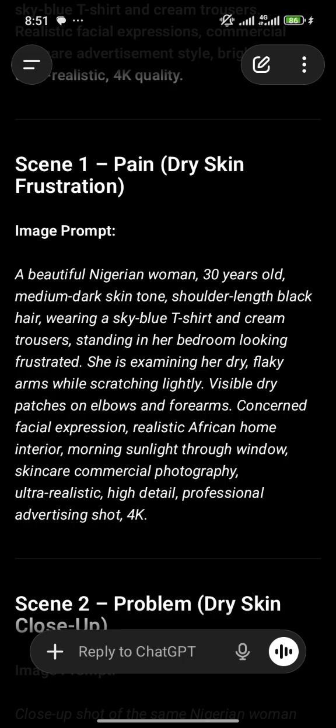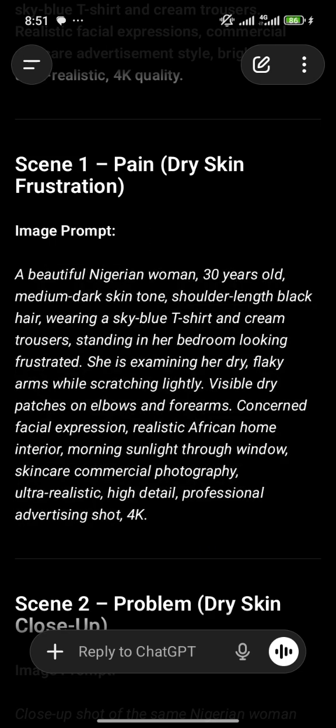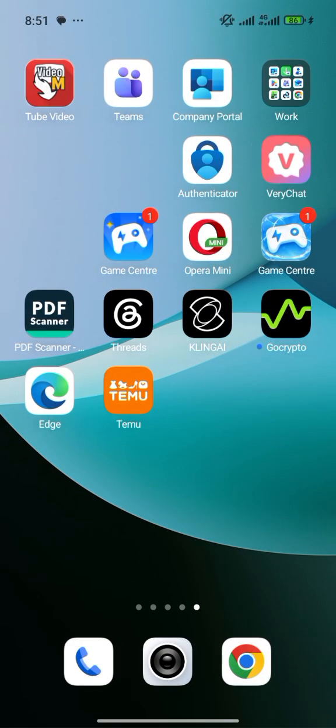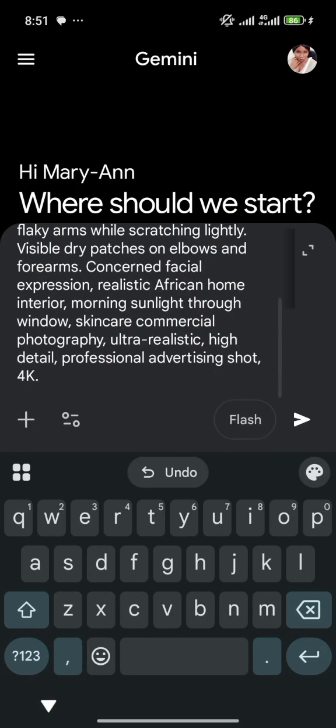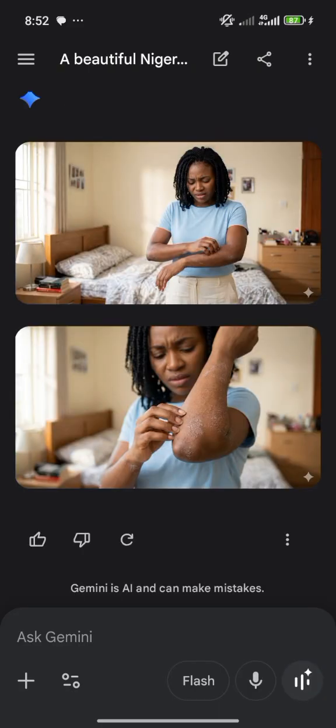So what I will do now is, once I generate this first image prompt, I'll use it as a reference image to generate the rest. To do that, I'm going to copy this prompt. I'll head over to my Gemini. You can use any other AI generating tool though. So I'll paste the prompt here. You hold on for it to generate.